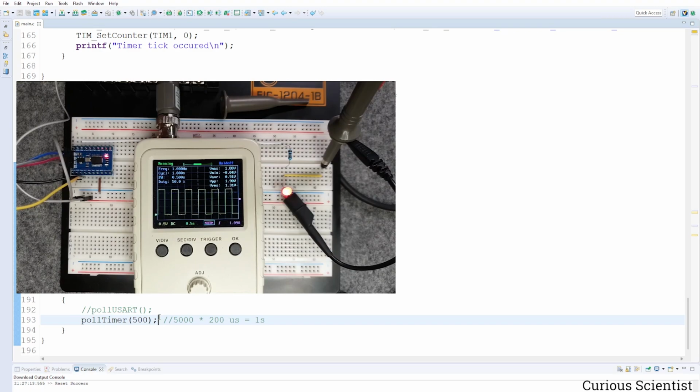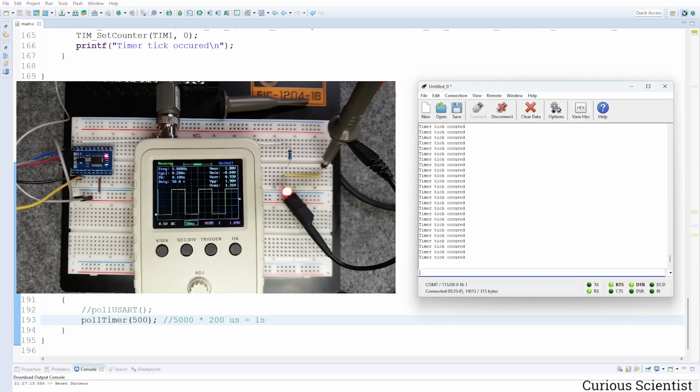After like 5 seconds it should start. Yeah, so it started, but the oscilloscope might need some time to catch up. And if I adjust the time scale, then it looks much better. And then here you can see how quickly it updates the terminal. So that's like 5 updates per second.